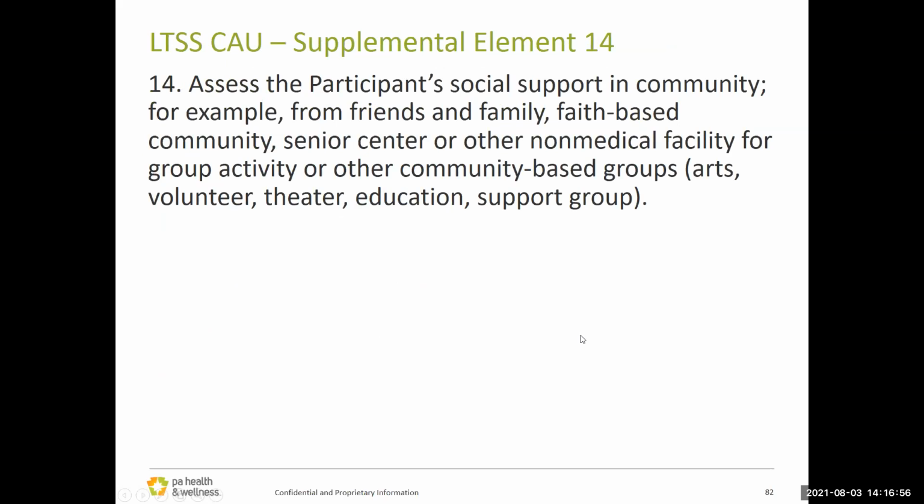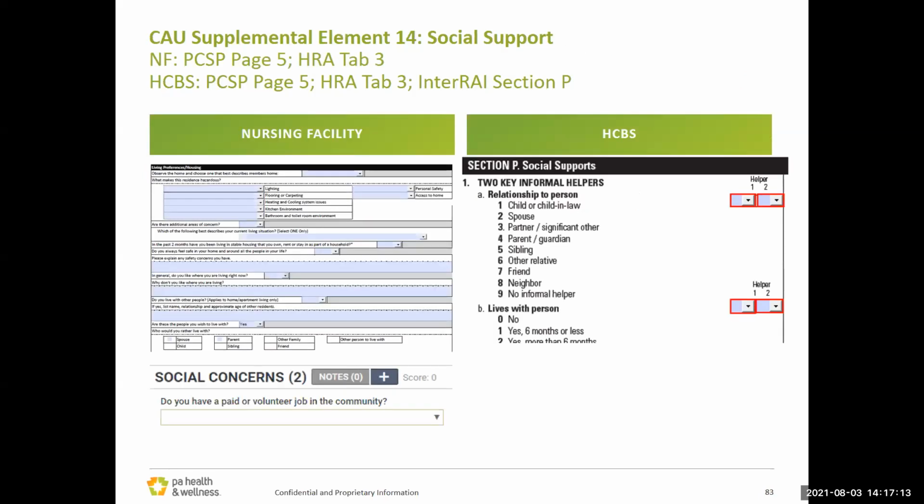For supplemental element 14, this is going to assess the participant's social support in the community. So are they involved in community center, senior center, faith-based organizations? Do they volunteer? So we're going to find this for both nursing facility and HCBS in the PCSP. And then also in the HRA, it asks questions of whether they volunteer in the community. And then solely for HCBS, it's also documented in the NRI regarding informal helpers.